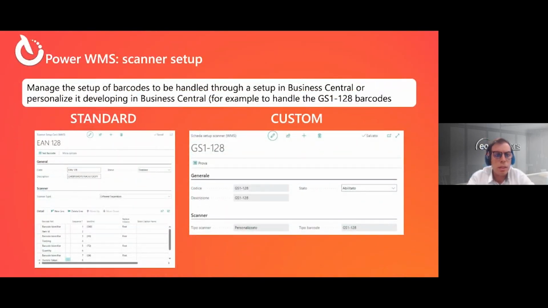Going over the setup scanner. In Business Central, inside the scanner setup, we can handle different kinds of setup. The first one is the GS1-128, the most useful, where we can handle, for example, the variable identifiers, which can be done with the specific setup and using the right codes.